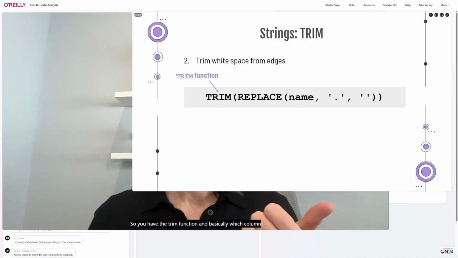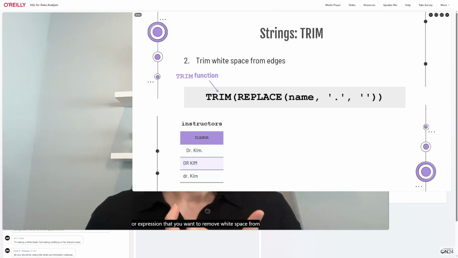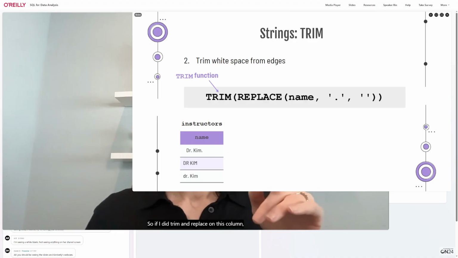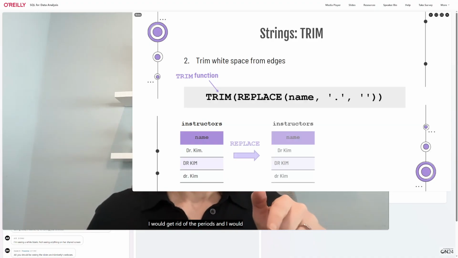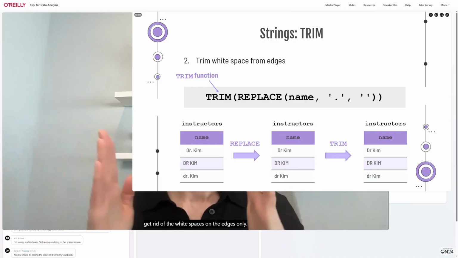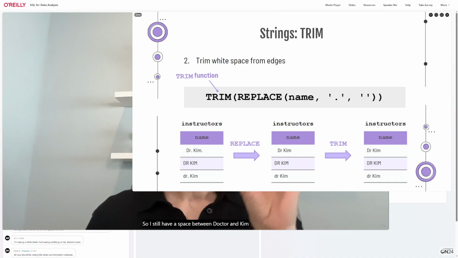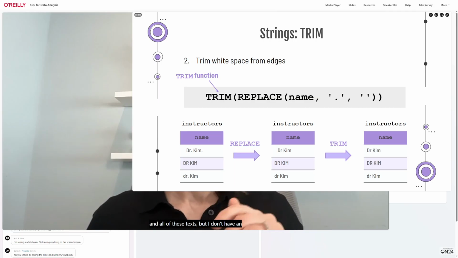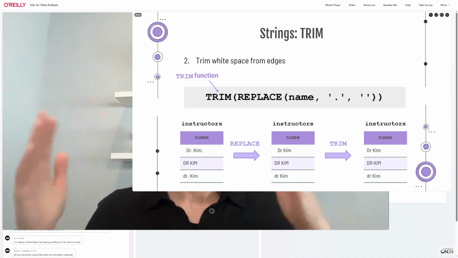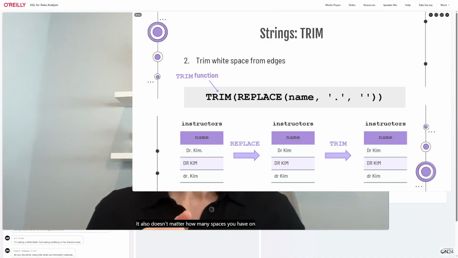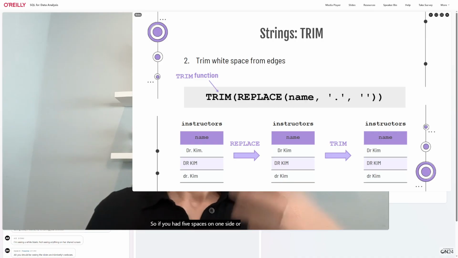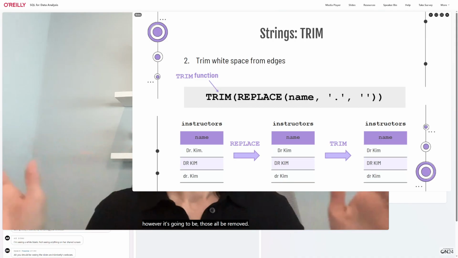So you have the trim function and basically which column or expression you want to remove white space from the edges only. So if I did trim and replace on this column, I would get rid of the periods and I would get rid of the white spaces on the edges only. So I still have a space between Dr. and Kim in all of these texts, but I don't have an initial space on one end or any spaces on the other end. Both of those are gone. It also doesn't matter how many spaces you have on the ends, it would get rid of all of those. So if you had 5 spaces on one side or however many, those will all be removed.